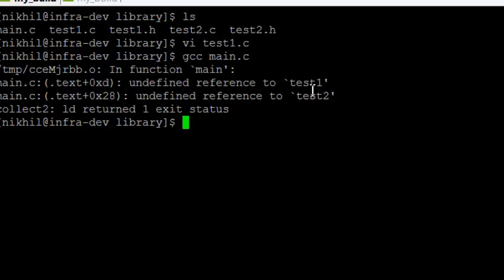So what we need to do is the same thing. We need to make GCC aware of a library. We need to create a library for test1 and test2, and we need to link it to main.c so that it can use our functions of test1 and test2.